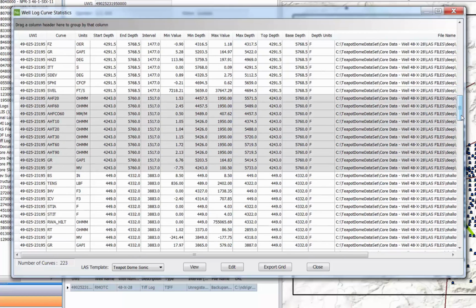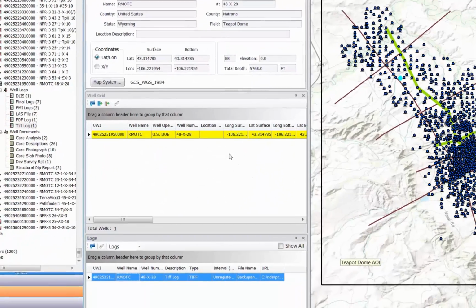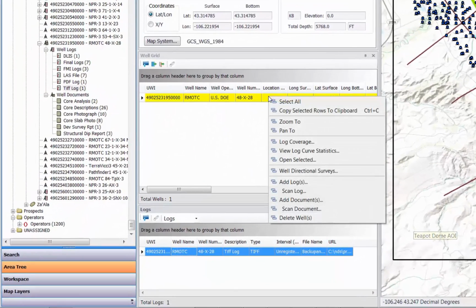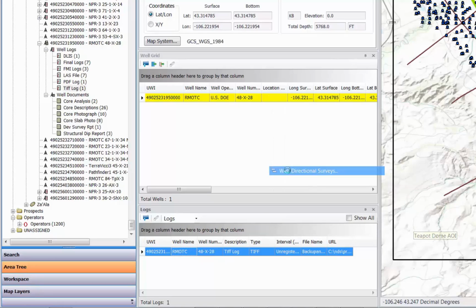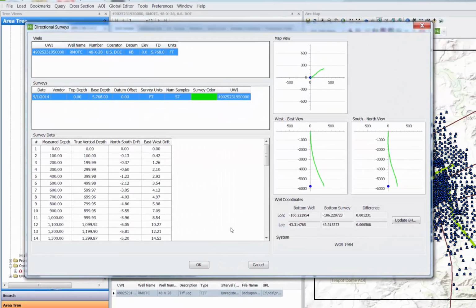The last data display we shall look at is the directional survey display. Here we can view the trajectory of the wellbore path and check the bottom hole location of the well. If needed and you have the right privileges, then you can update the bottom hole location into the well header record.